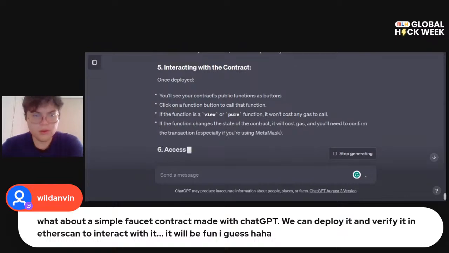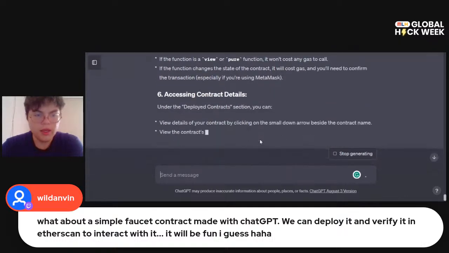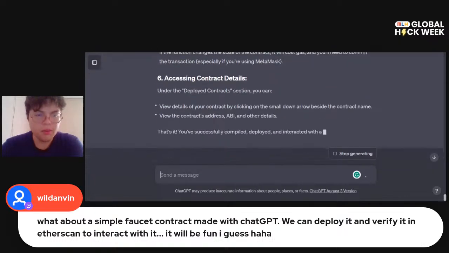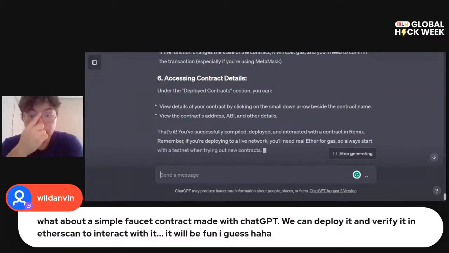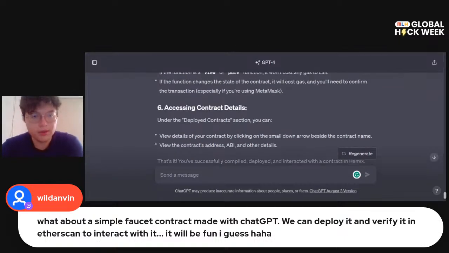Okay, cool. So let's just continue with this. Then accessing contract details: under the deployed contracts section, you can view details of the contract by clicking on the small down arrow beside the contract name, and then view the contract address, ABI, and other details.